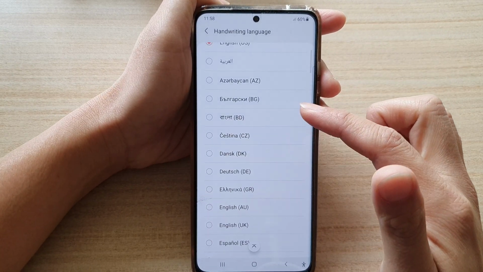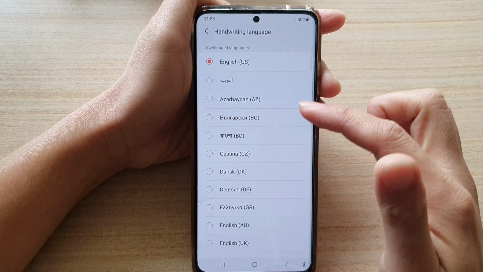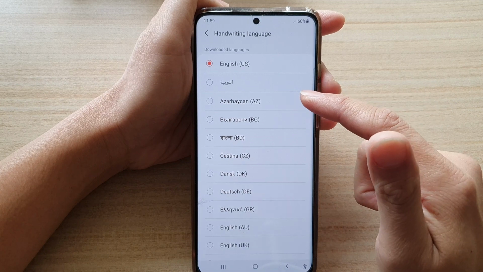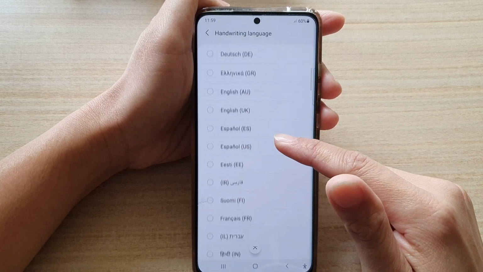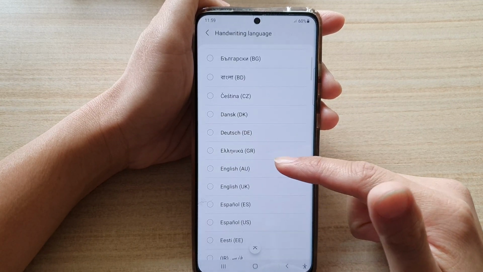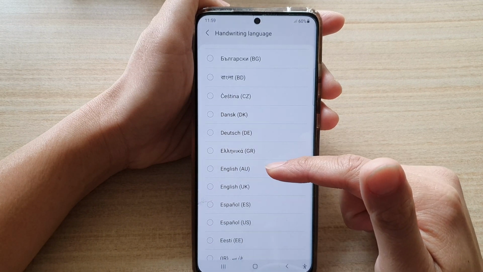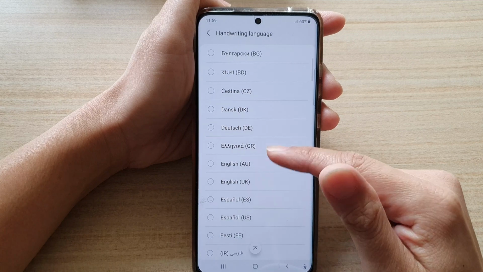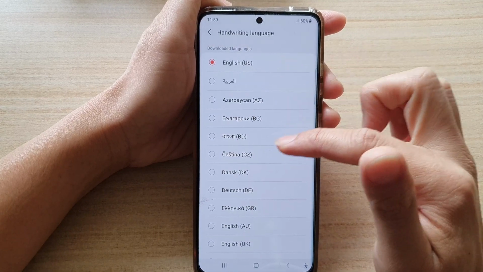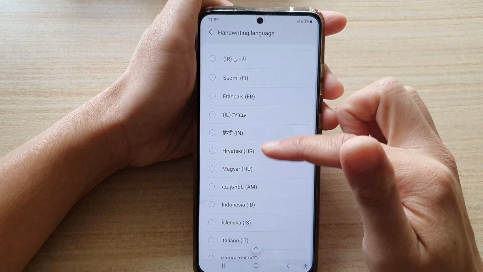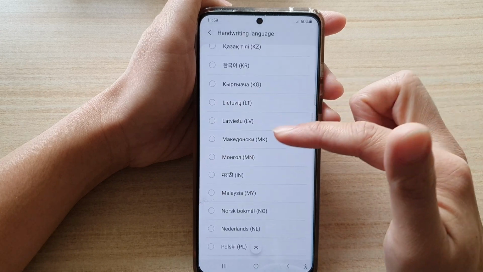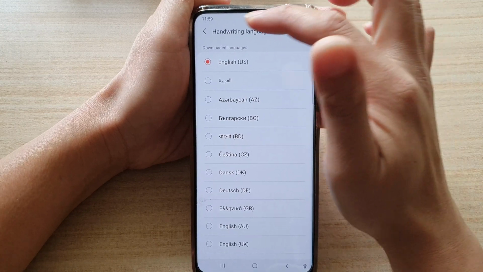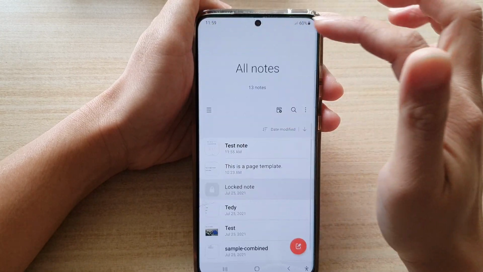Now, to allow the phone to better predict your handwriting, make sure that you choose the language that most closely matches your language. So if you choose English, there are a lot of different types of English. You've got English AU, English UK, English US. Then there are other English languages such as India. So select the most relevant language to your handwriting and then go back, and that's it.